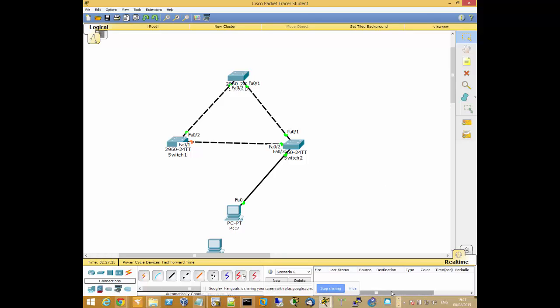Because now we've done one of the things that we have to do. So again, when you're configuring spanning tree in your production network, remember three things you have to do. You have to configure spanning tree for all the switches on your network. There's no option. You have to.